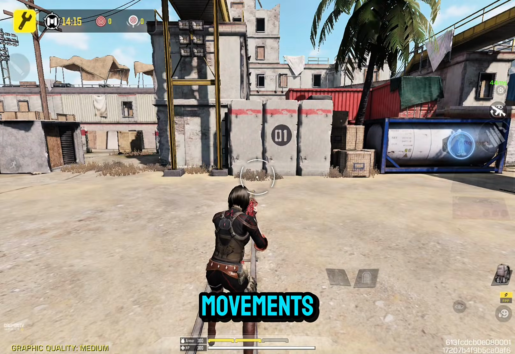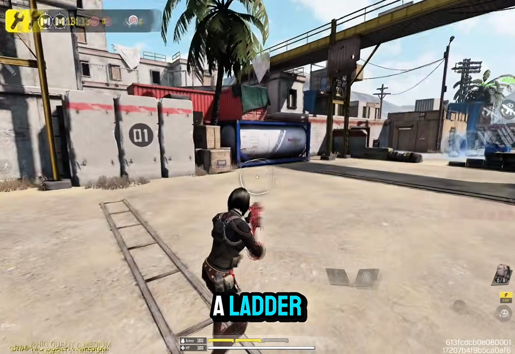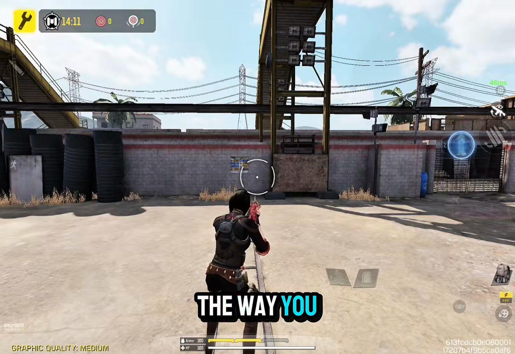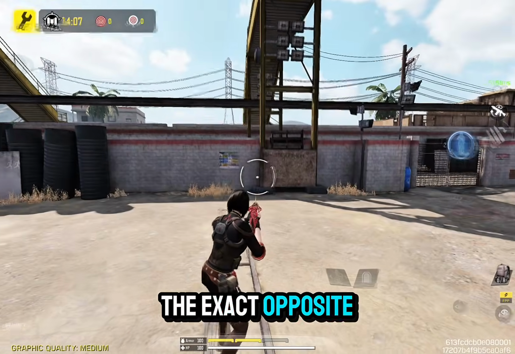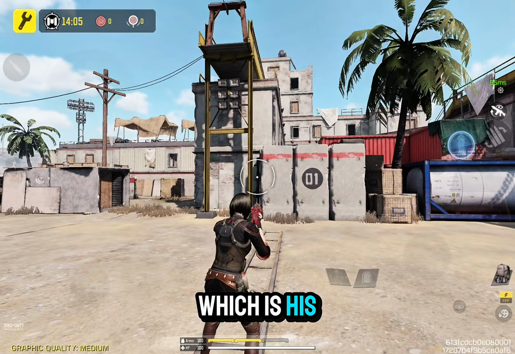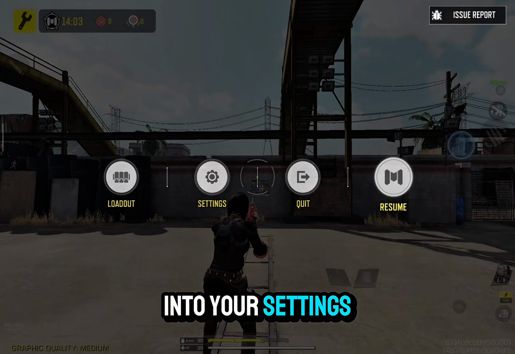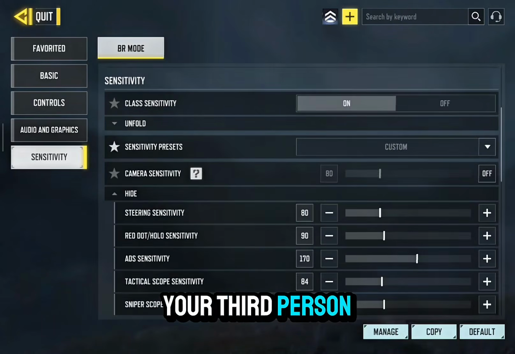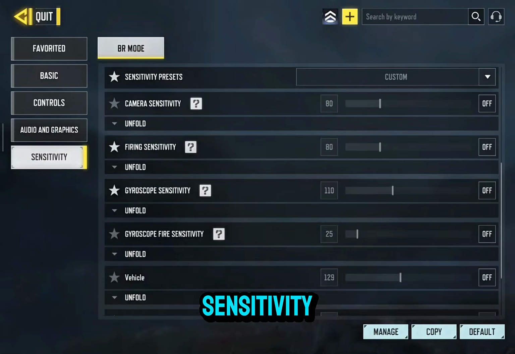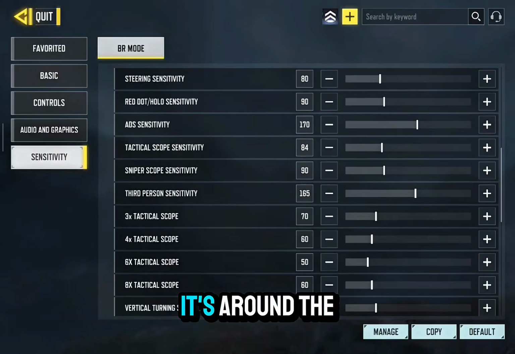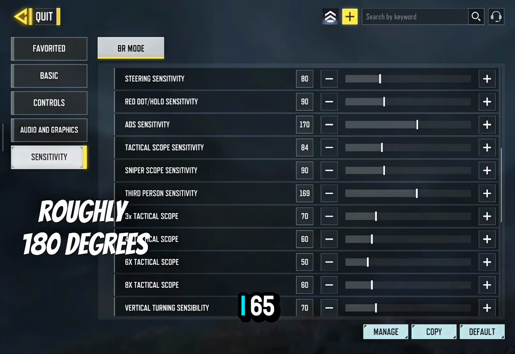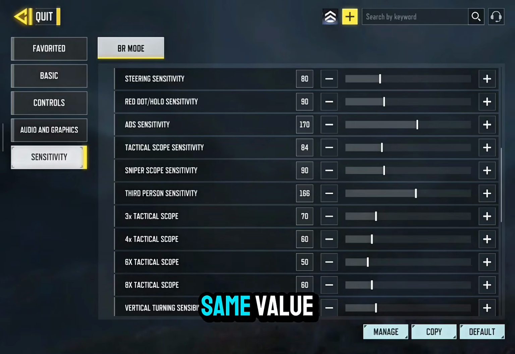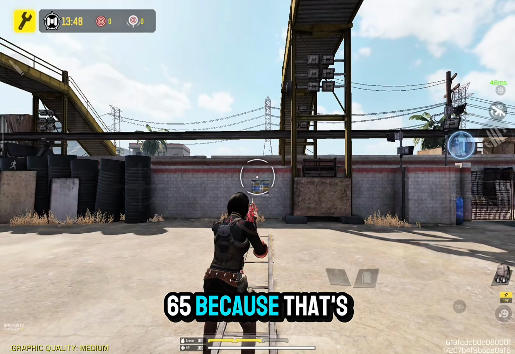Now for your movement, go and stand on this structure that looks like a ladder and swipe once on your screen the way you would normally swipe if you want to turn. If your character doesn't face the exact opposite of where he was facing before, which is his back, you go into your settings and you adjust your third person sensitivity under camera sensitivity. So as you can see, it's around the same value as my ADS sensitivity, 170 to 165. Make sure they are around the same value. I'm using 165 because that's okay for me.